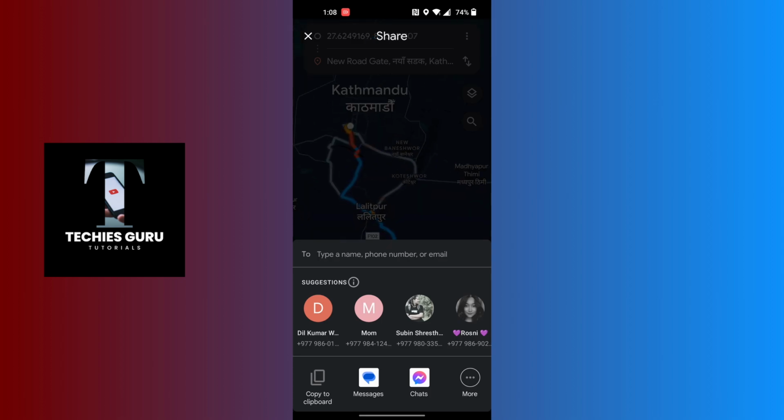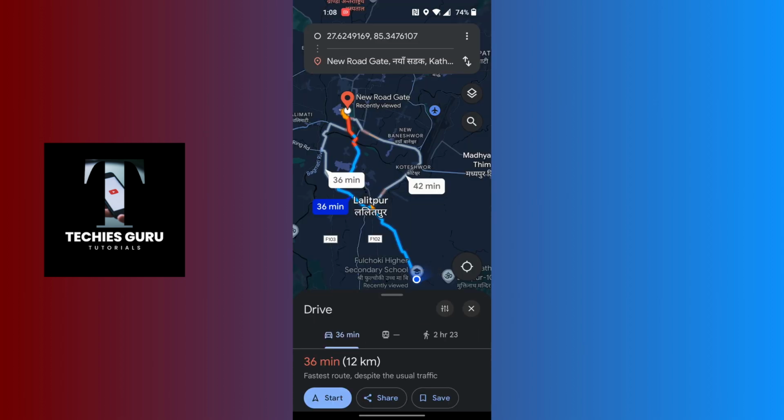And with that being said, guys, you can see the journey has been shown to us over here. And with that being said, guys, this is how to save a journey on Google Maps.